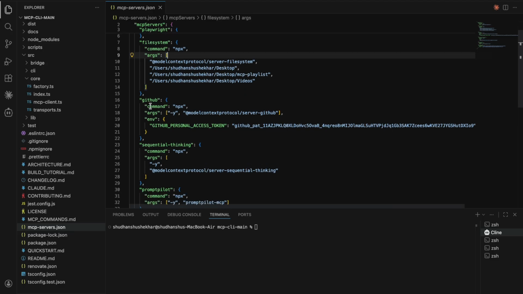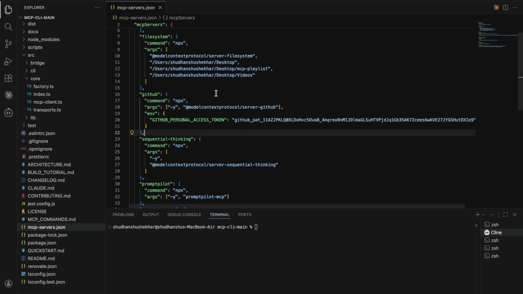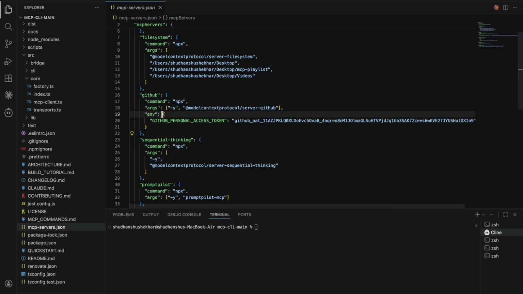Then second, I have a very famous MCP server which is the GitHub MCP server. To configure it, again I have the npx command and the arguments that it needs are these two arguments. Along with that, this GitHub MCP server also has authentication in it, and it needs your GitHub PAT token. So you can add the PAT token in the environment variable.